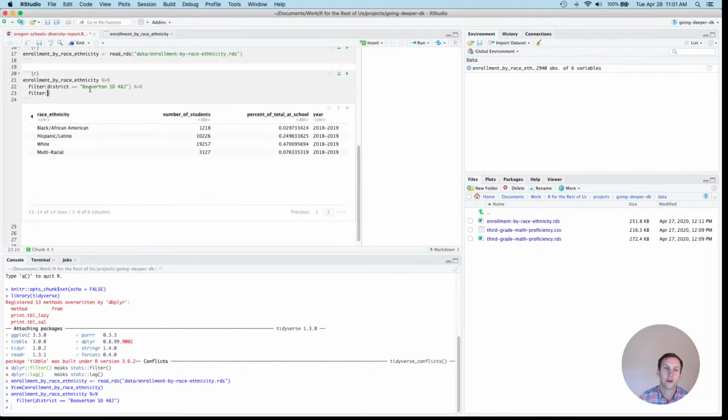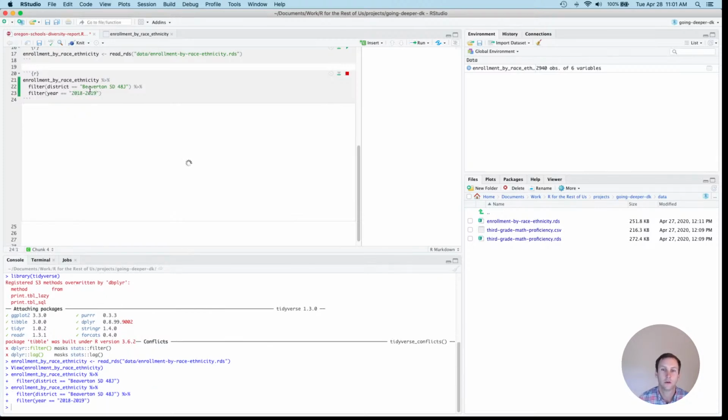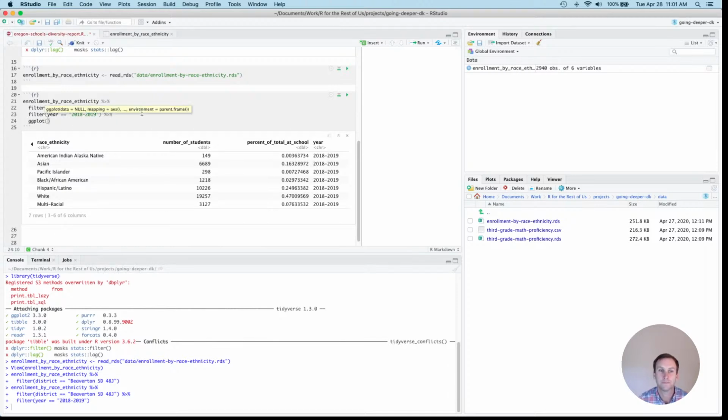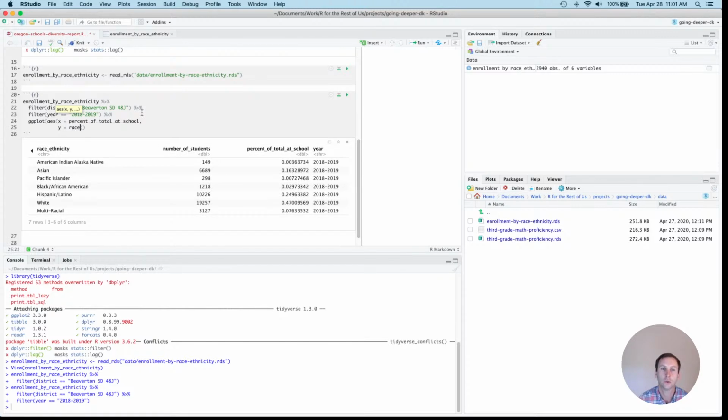And I want to do filter year equals 2018, 2019. Run that. Cool. So now you can see I have the race ethnicity groups just for this year. So I'm going to pipe this in here, ggplot. I don't need to list any data here, right? Because the data is already piped in. So I'll do aes, and I can do x equals, I'm just thinking about how I'm going to do this. I'll put % of total at school on my x, race ethnicity on my y.